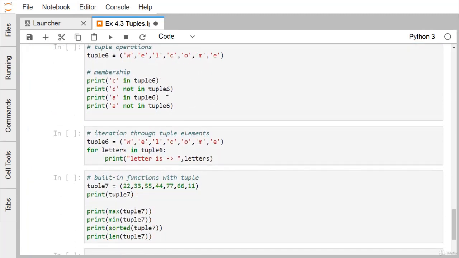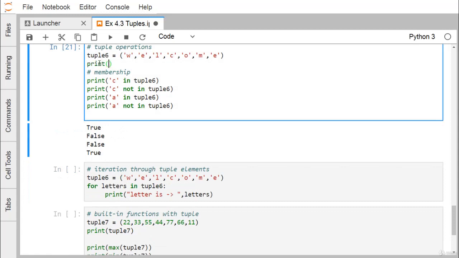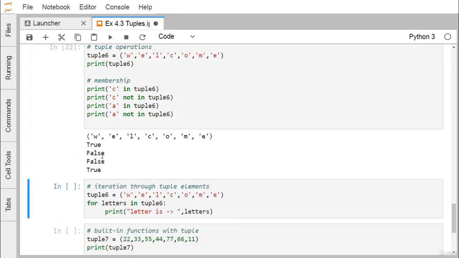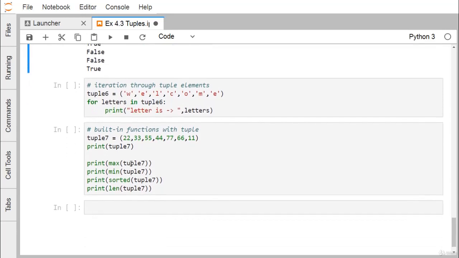Tuple operations. Here we have tuple 6. Now we can go for the print. 'c' in tuple 6: c is there, so it gives the outcome True. 'c' not in tuple 6, the outcome will be False. 'a' in tuple 6, there is no a here, so it will return False. 'a' not in tuple 6 will return True here. So it is checking the set membership.